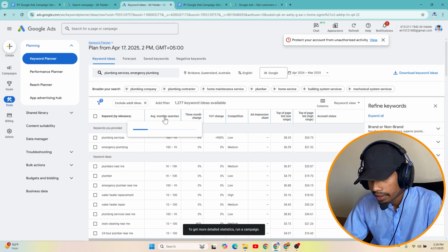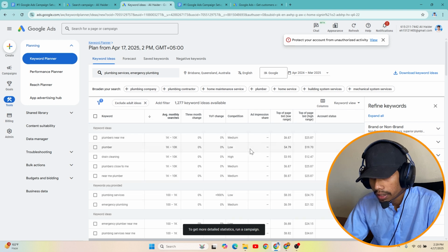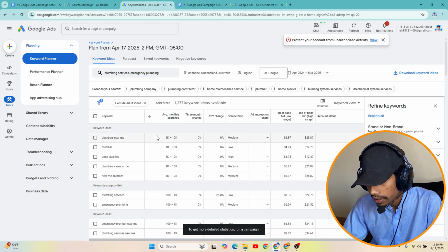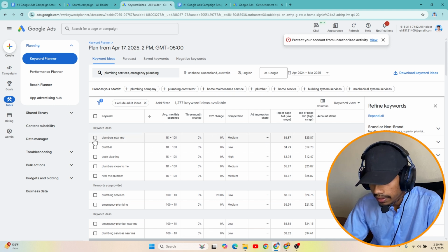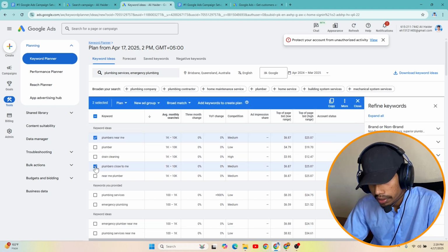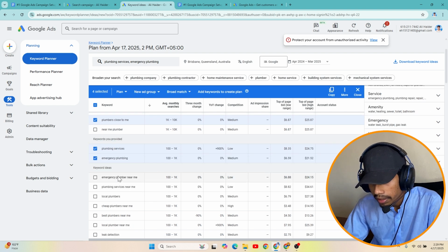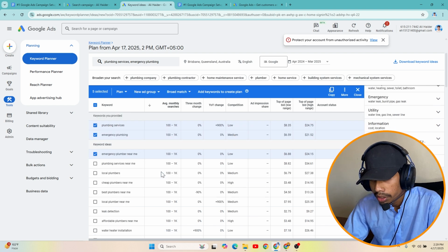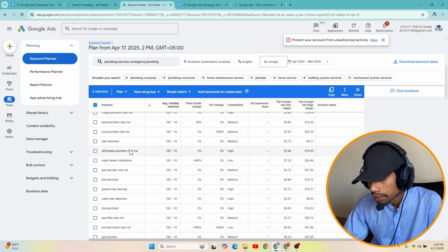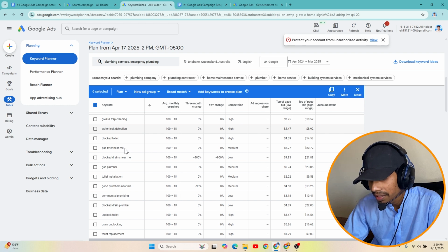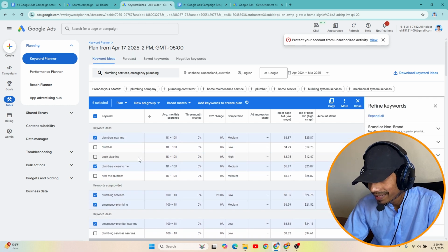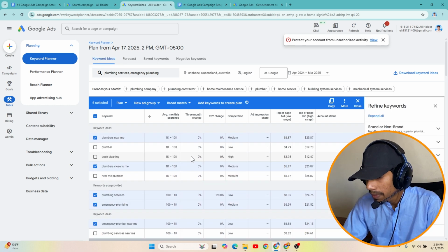Click on average monthly searches so you can see the top impression share keywords. So you can find high intent keywords like plumbing near me, plumbers close to me, plumbing services, emergency plumbing near me, and local plumber. You can find a lot of keywords here. You have to take time to research this. I have already done it, so you can choose the best keywords according to your service.